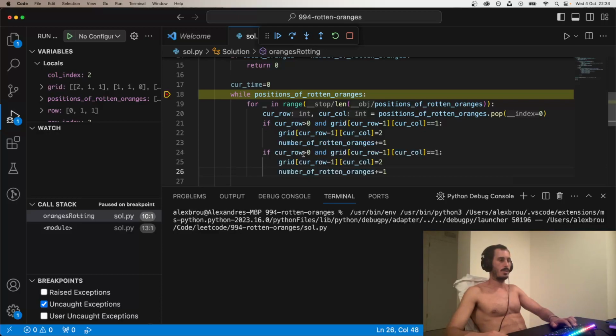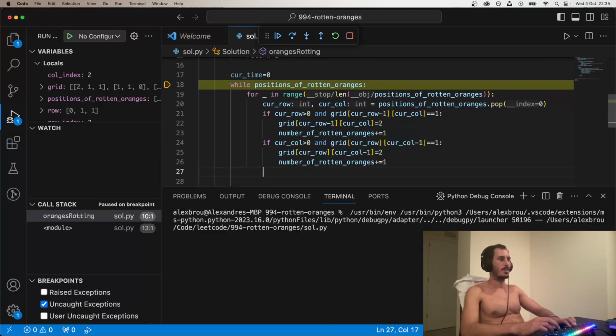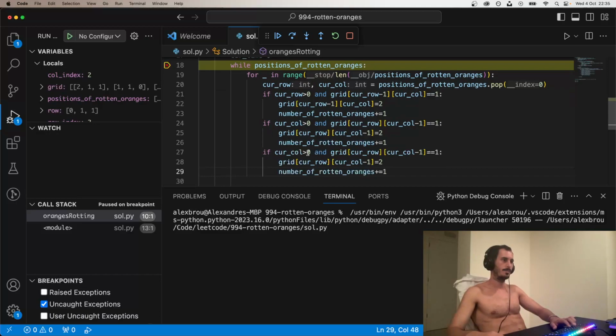And we pretty much do all of that. Current row, if current column is bigger than 0, and same thing. So current column minus 1. Now we just made it a rotten one. And let's just do it. This was left and right, and now up and down. No, this was left and up, and now it's right and down.